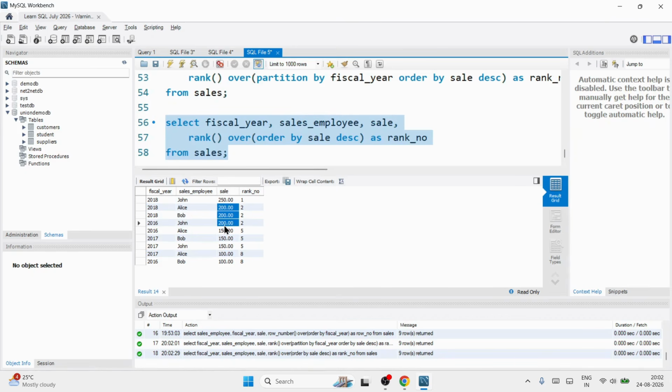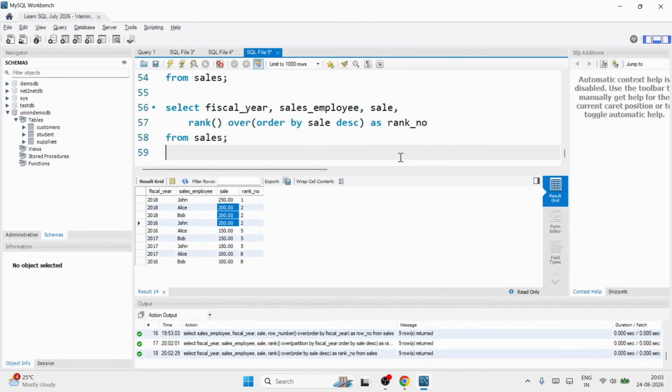So are these three sharing the same sale? So their rank is the same. So 3. Therefore next one will get 5. Can you see? There is a gap of 2. Again these three are sharing. Therefore next one is getting 8. Rank 8, 8 is shared. Right? I hope it is clear.